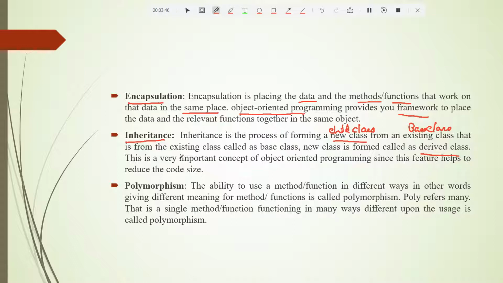Next is the polymorphism concept. What is polymorphism? It is the ability to use a method or function in different ways. Poly means many. The same function is used for different work, and what we do is just change the signatures. That is polymorphism.